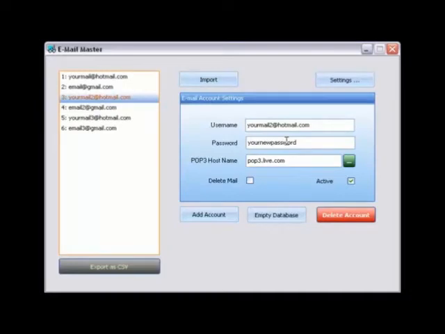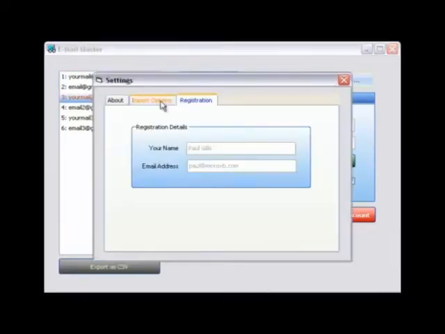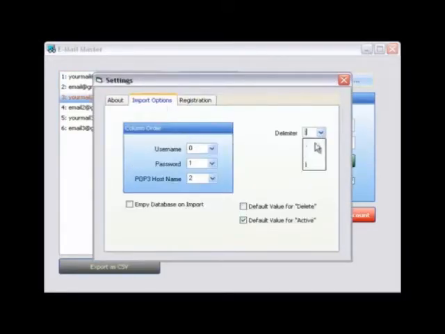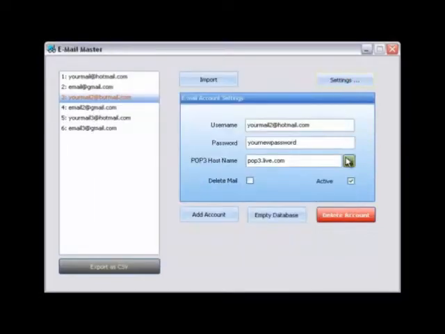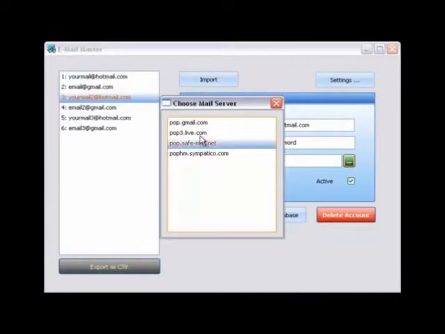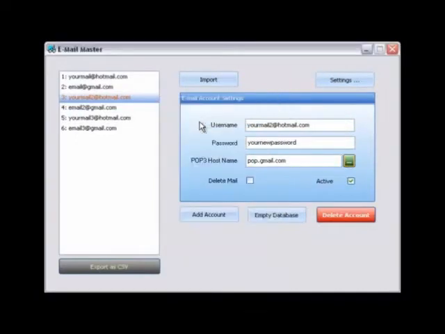Click the Settings tab and view the import options. Configure delimiters, which are used in your text files which contain your mail account. When importing, you may choose to enter your current mail lists and overwrite with a new database by clicking Empty Database on Import. By clicking the default value for delete checks, all of your imported accounts will be flagged to be deleted after Email Master downloads the mails. You can manually choose your mail client server via the pop-up menu seen here.